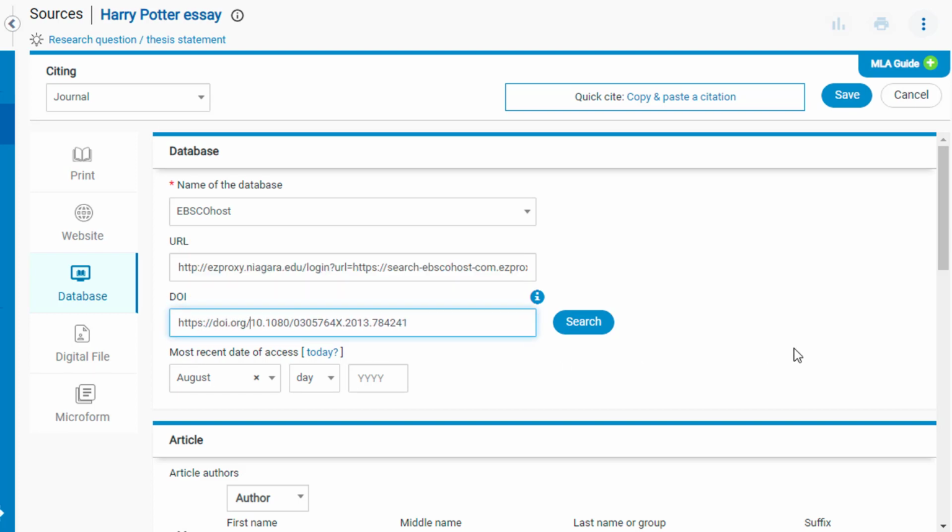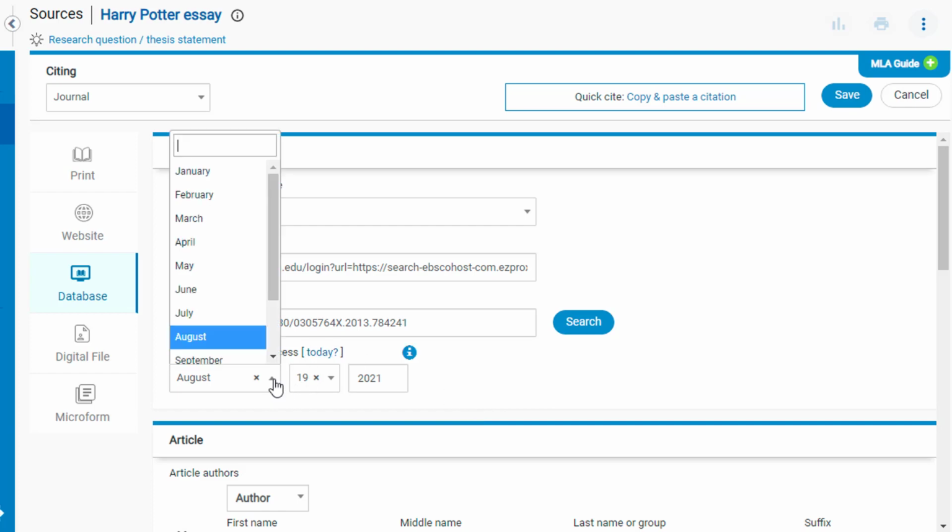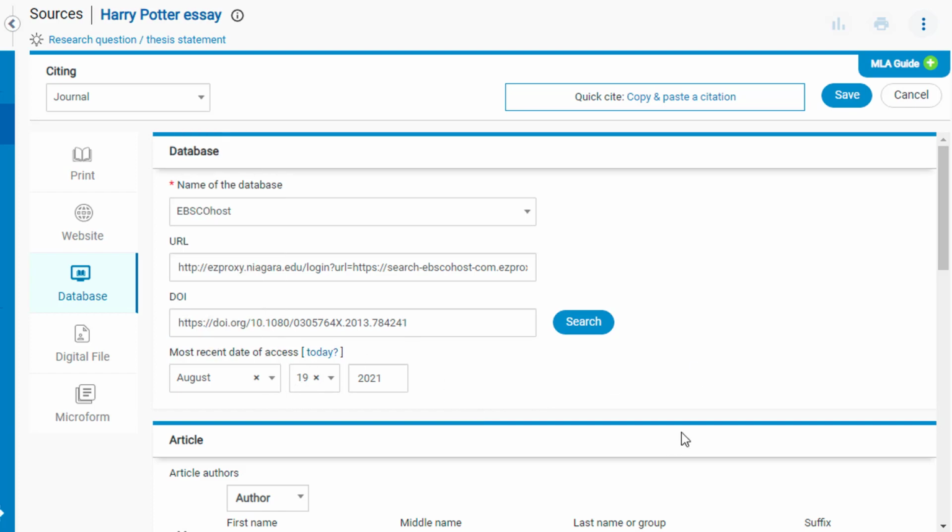Most recent date of access. If you just accessed the article today, just click Today, and it will fill in the date automatically. If it was a different date, you can just select that from the drop-down menu.